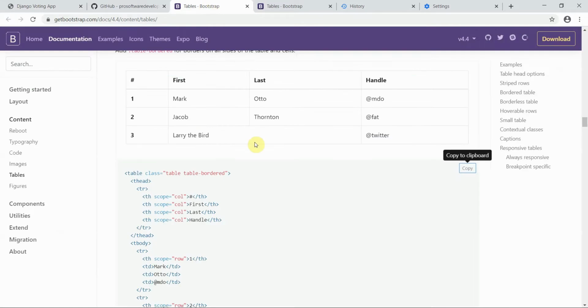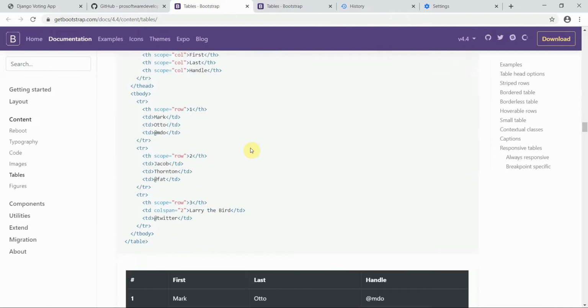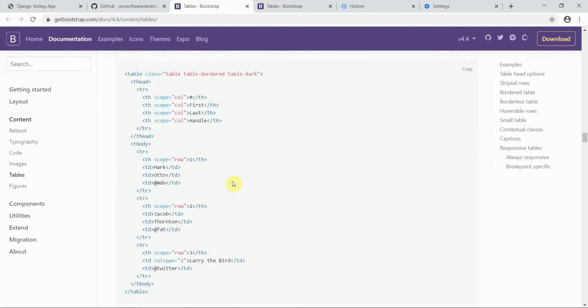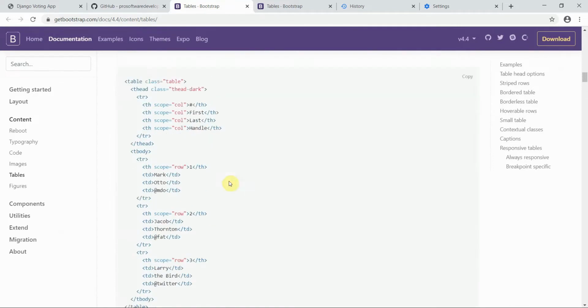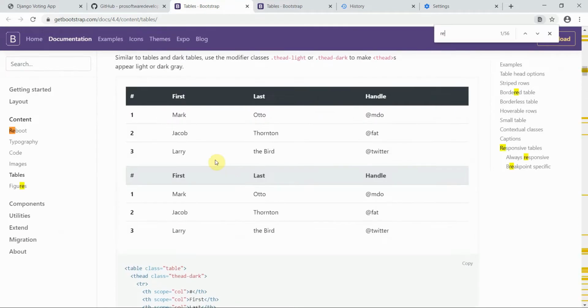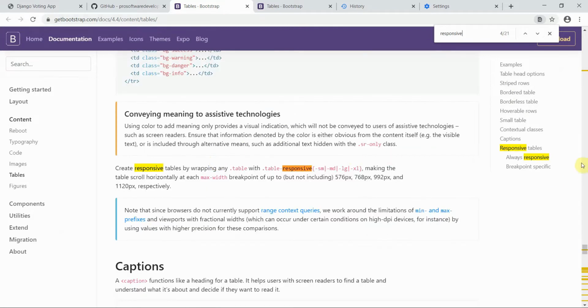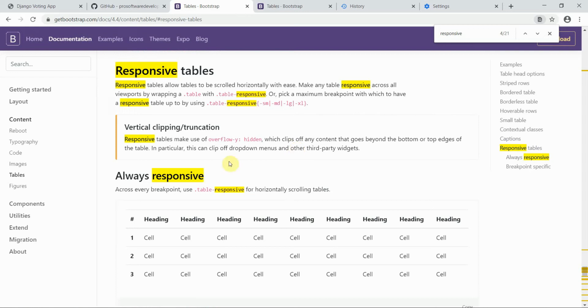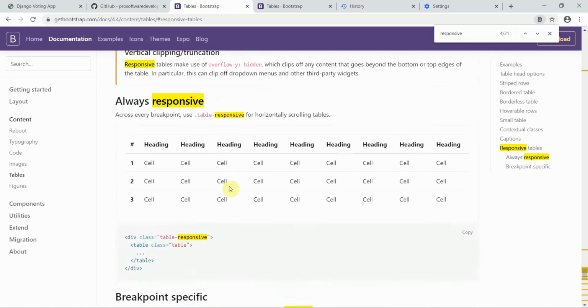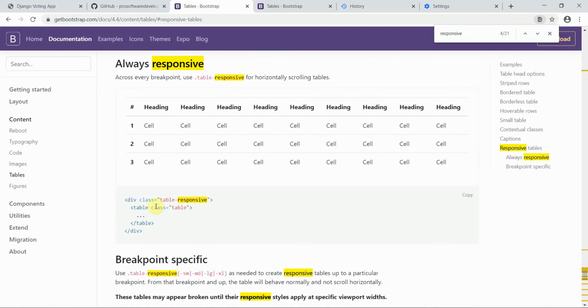So we are going to work on this. These are the tables which work in Bootstrap. So we have a responsive table. I'll show you. Yeah, so here it is, responsive tables. So we have this class: div class is equal to table-responsive, then this is a table, class is equal to table. So this gives us a responsive table.